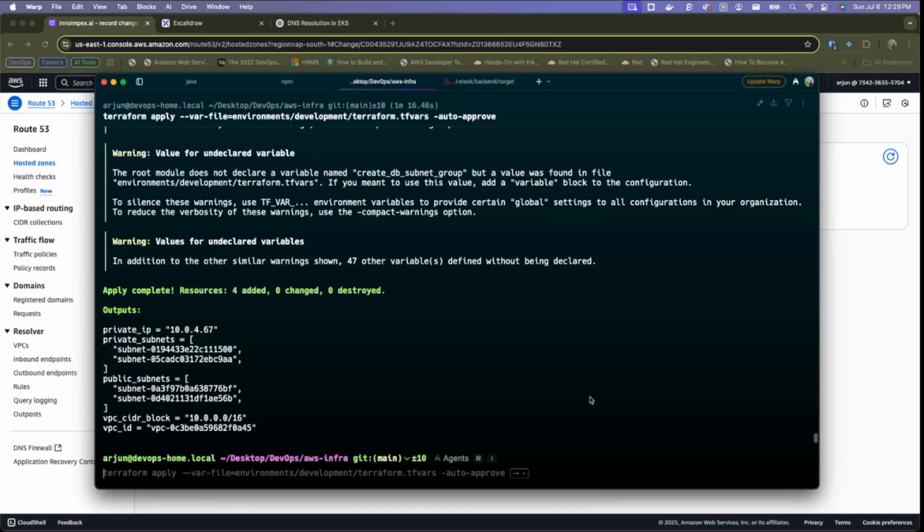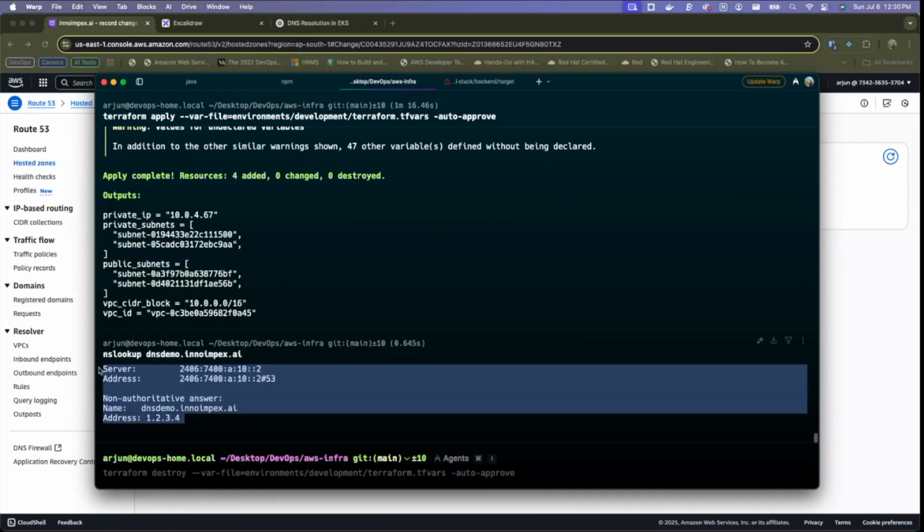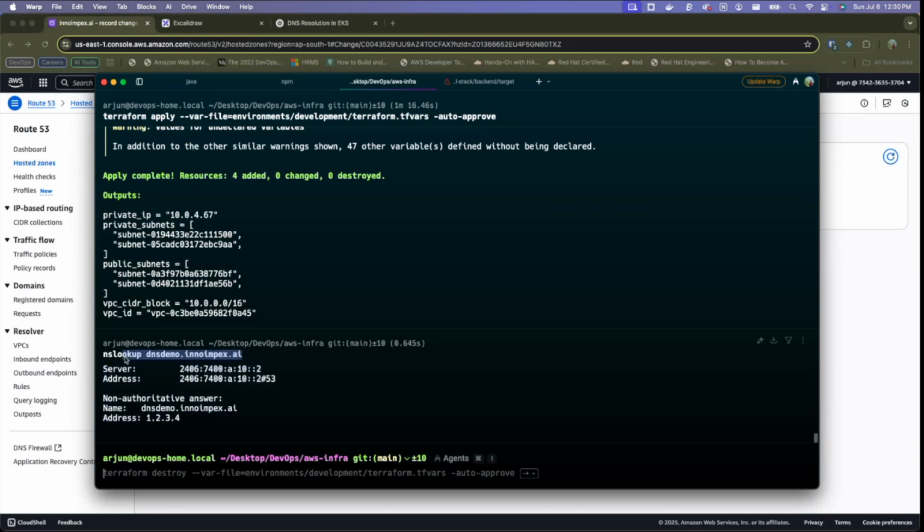Now, if I try to resolve that record, DNS demo dot impacts dot AI, you see, this is getting resolved to that IP that I added there. This is on my laptop, so this is getting resolved publicly over the internet. As it was a public hosted zone, we were able to get the IP address, and a public hosted zone is key: all users will be able to resolve IP addresses on the internet.